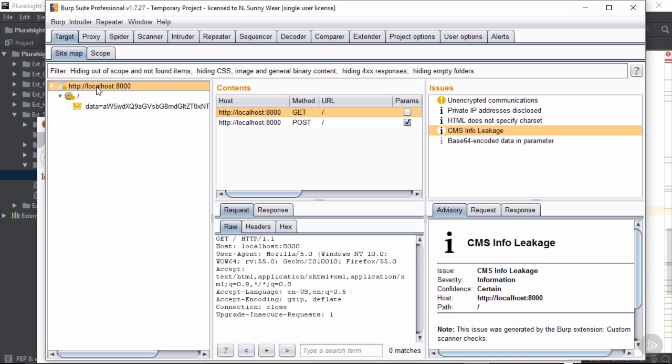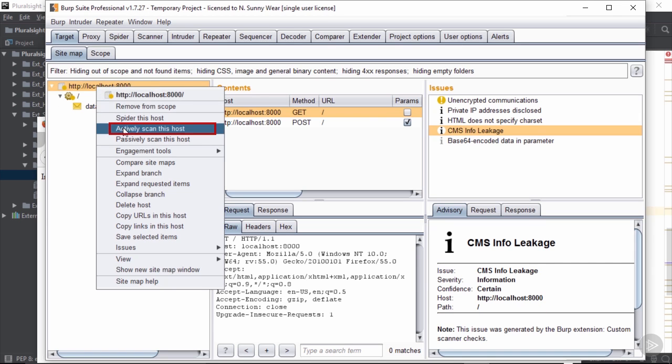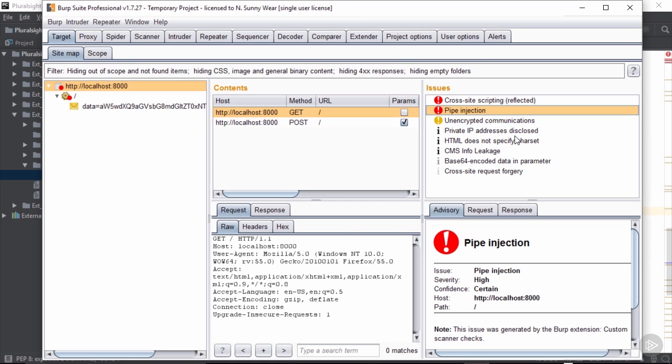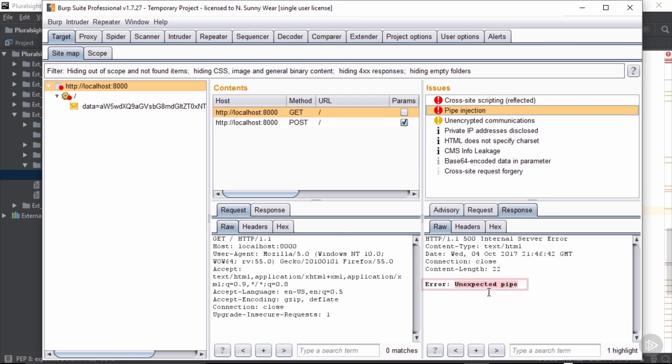Now, if we wanted to, we could right-click and do an active scan. And after doing an active scan, you will notice the pipe injection, which was the other issue that this particular extension is supposed to look for. And there you see the unexpected pipe. So hopefully this gives you a nice foundation for how you can create an extension, look for specific strings, and create your own scan issue class so that you can assign severities and assign verbiage accordingly.